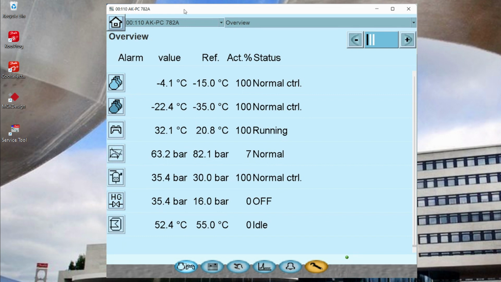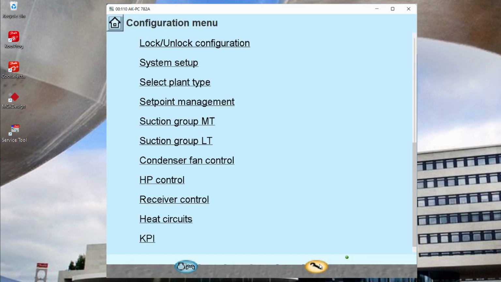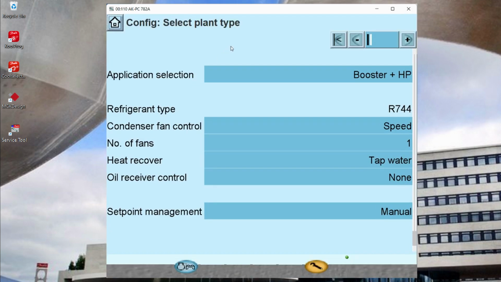Now, let's take a look at the heat circuits configuration and to our pack configuration. So I will first go to the configuration of the pack so we can have an overview of our system. So, configuration menu and select plant type. Our application is selected as a booster and high pressure valve. The refrigerant that we are using is the CO2 and the heat recovery is the tap water. Now, let's take a look at the heat circuits configuration.